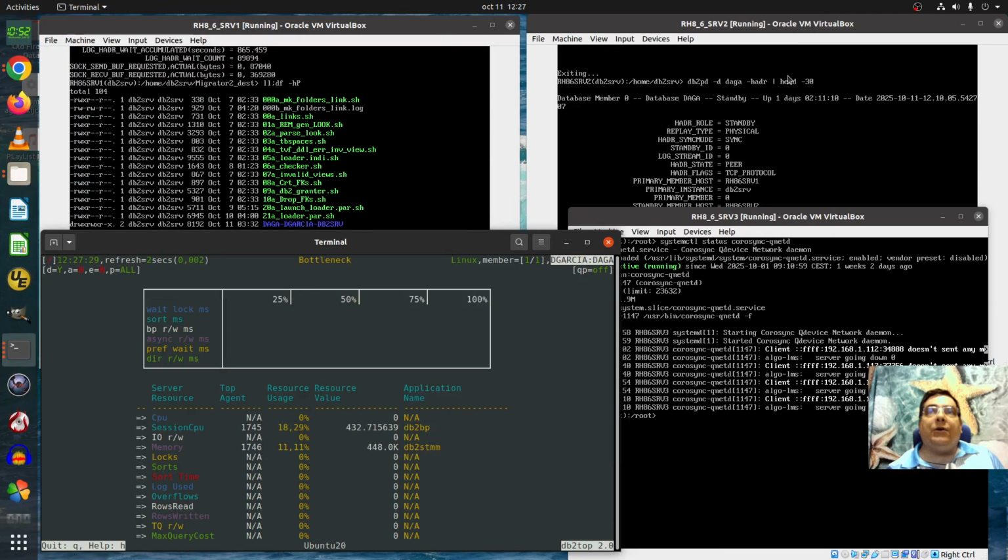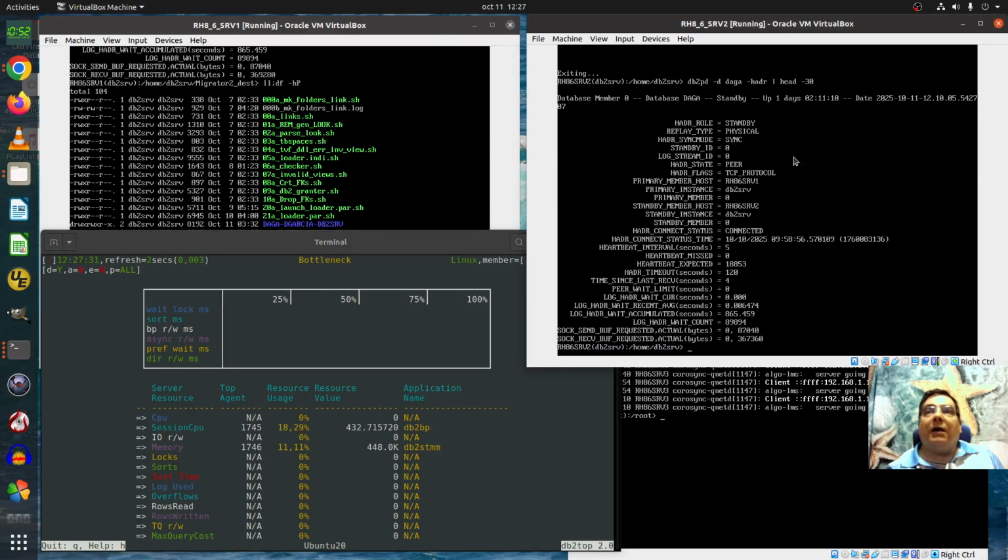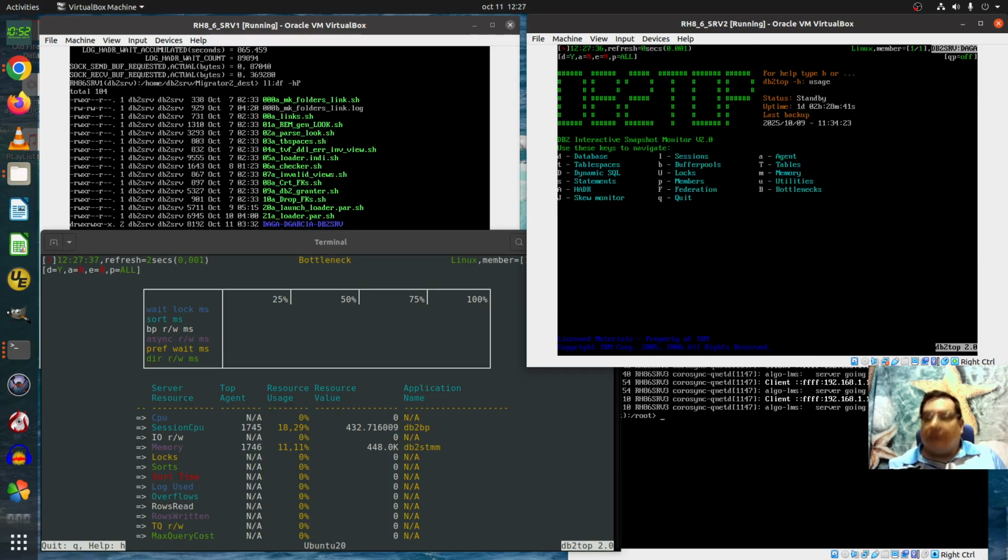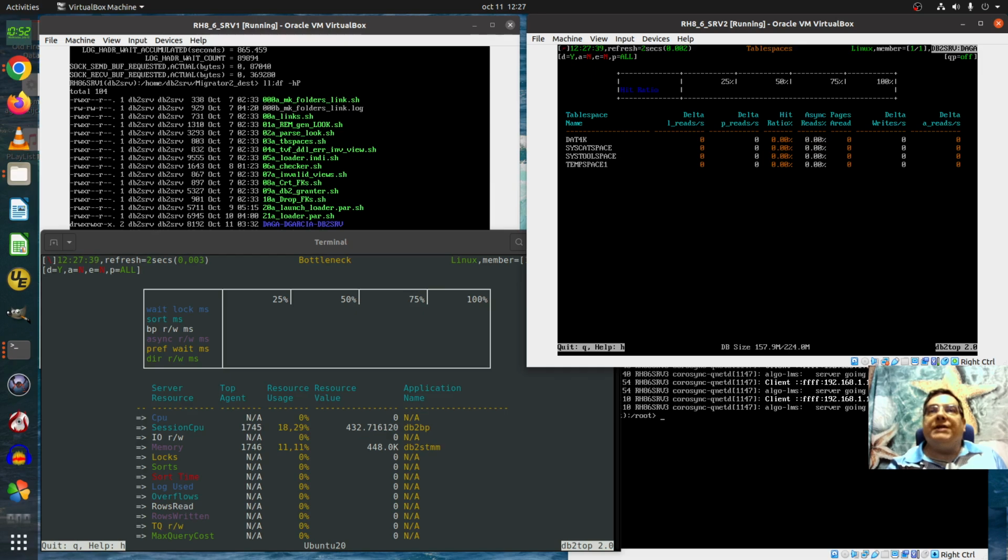If we check here on the standby, we see that all table spaces are okay. There's nothing load pending, which would happen if we couldn't use the copy yes of the load command.